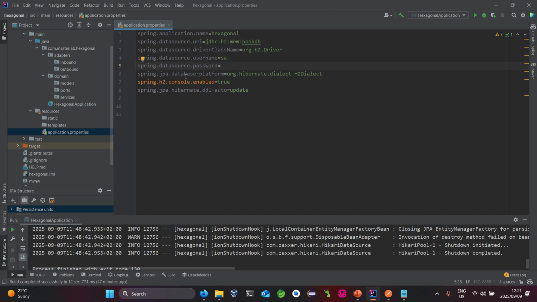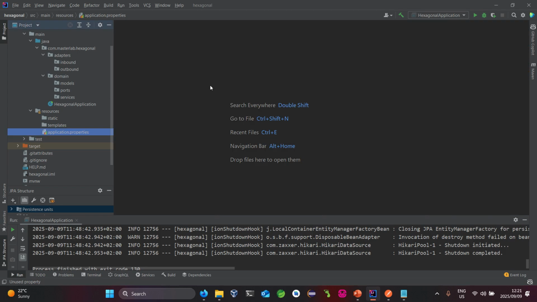And of course, it's important to specify the JPA so it knows that it's H2. It can just auto-detect the dialect of our queries. And of course, the console is enabled so we can see when the queries are being processed or executed. Okay, of course, it's important it does the auto update of our DDL. Okay, so now that we have all of that in place, we can begin to add our code.